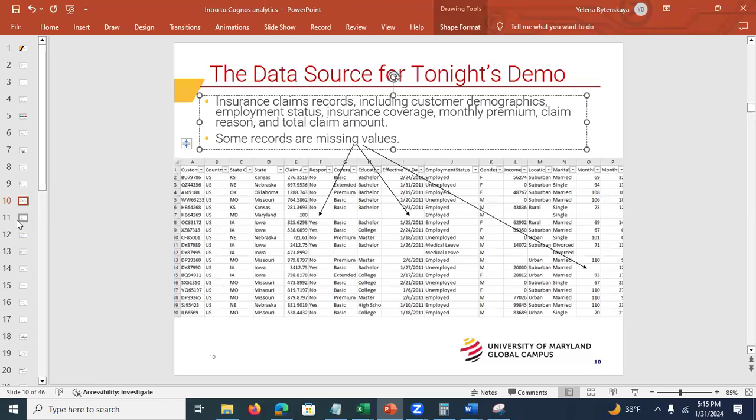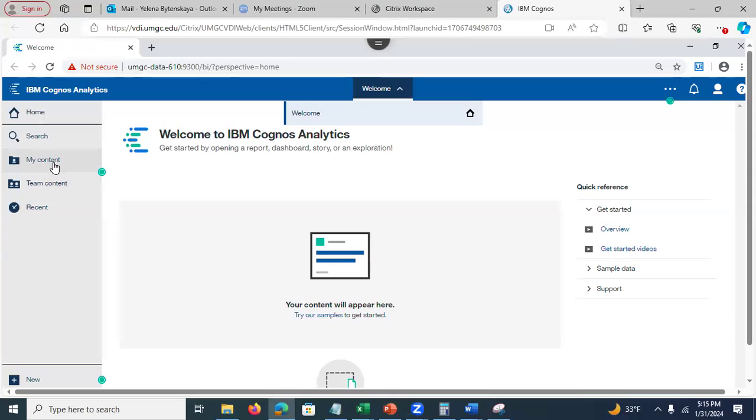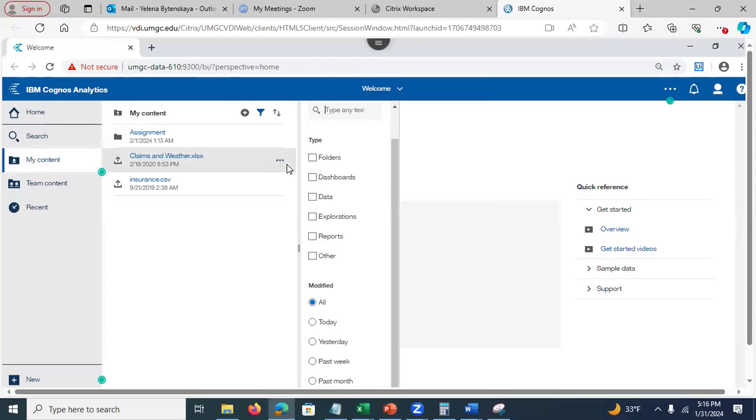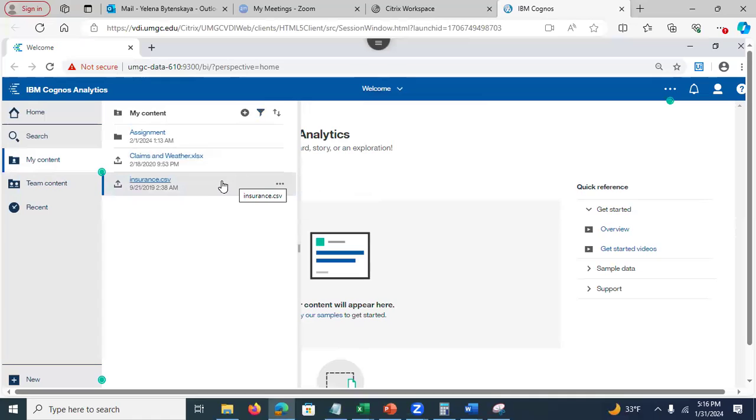So let's see what's happening, right? An important concept here is data set versus data module. For this first assignment, you're working with a data set. So you go into your My Content and click on this, and you're going to be creating an exploration. The problem is you cannot preview this data. You cannot add any filters to this data. You cannot add calculations to this data, right?